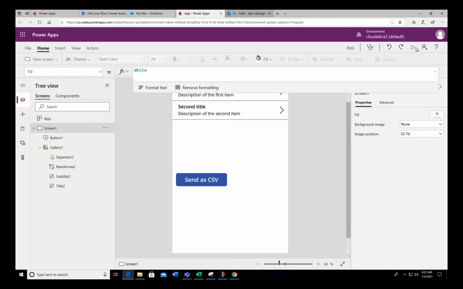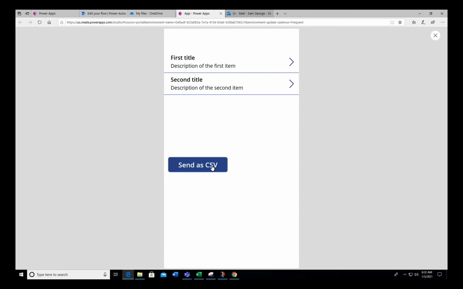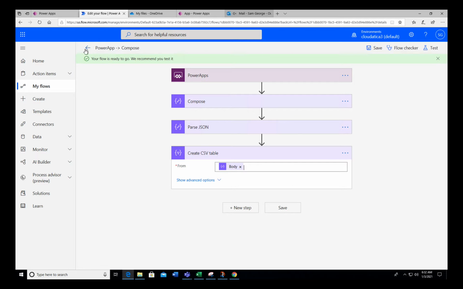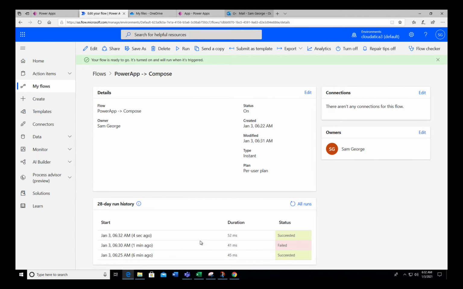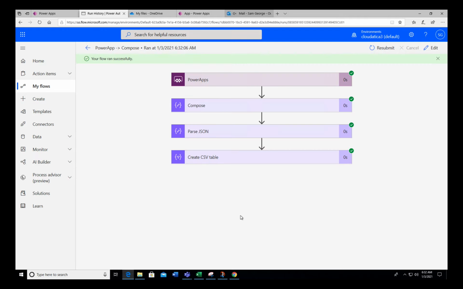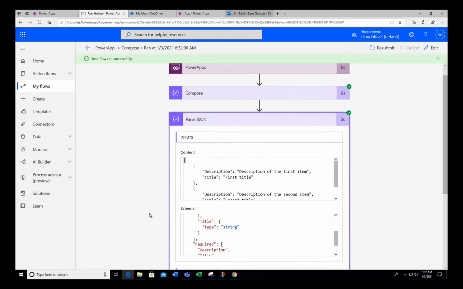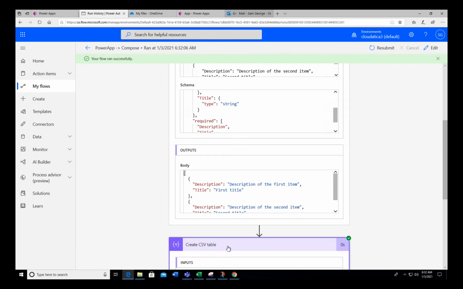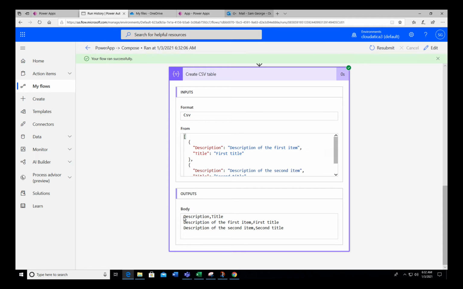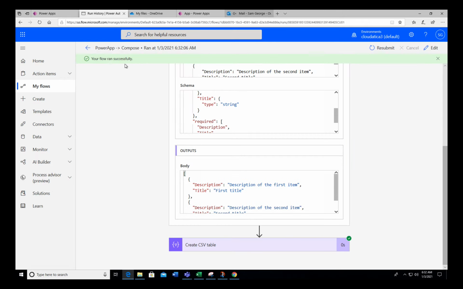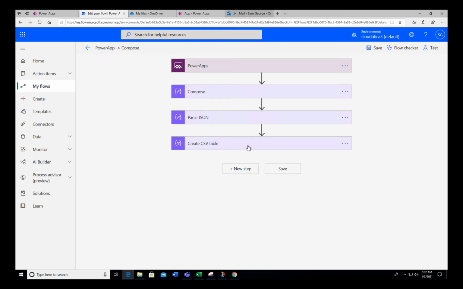Let's try this again. So go back here, send a CSV. Let's go back to our flow, and hopefully this time it succeeds. Yeah, it said succeeded. So we got parse JSON, we had seen that earlier, so this is fine. Let's look at create CSV table. And as you can see from the CSV, we are getting comma separated values. So description and title, and these are the values for those two records. So we have our CSV. So technically we have the CSV now in the flow. Now it's up to us what we want to do.